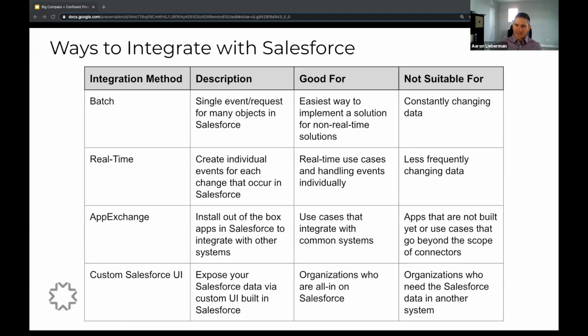So the actual ways to integrate with Salesforce now, and these are not all of the ways to integrate with Salesforce, but you can see a nice comparison of the integration methods with Salesforce. The integration method of batch aligns really well to pulling data out of Salesforce. You would create a single request, right, to get many objects in Salesforce, and you would use that Salesforce API to pull these records out of Salesforce. That's really good to implement a solution for non-real time. If you don't have a near real-time need, then you can use the great Salesforce APIs and pull that data out. But it's not so good for constantly changing data.